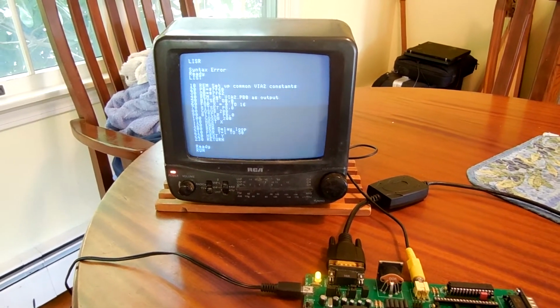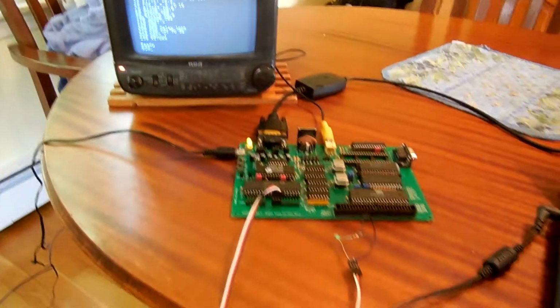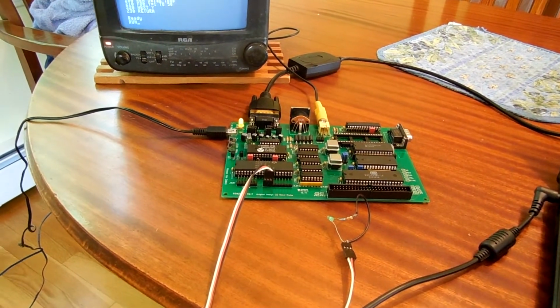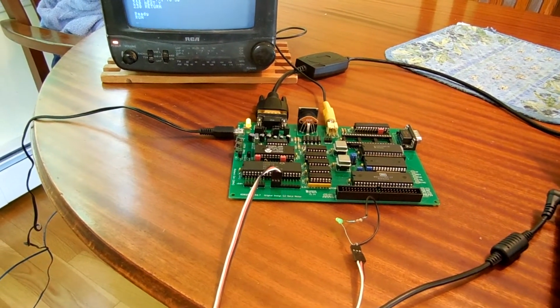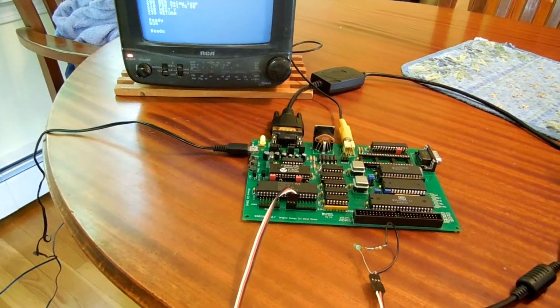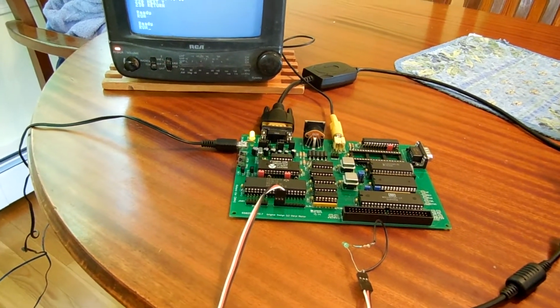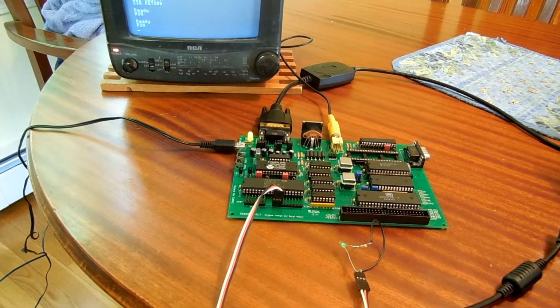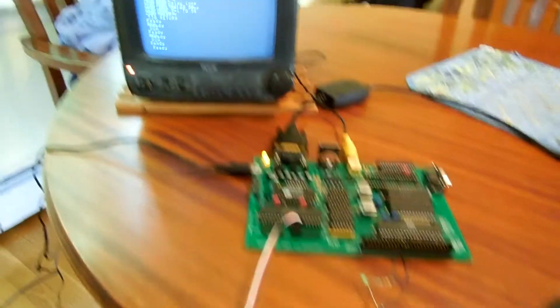One of the nice things about white on black is it shows up much better on video than black on white. Okay, there you go. See that LED blinking right away. Okay. I'll run it one more time just so you can see that. And really fast. I can make it blink slower if I want to.